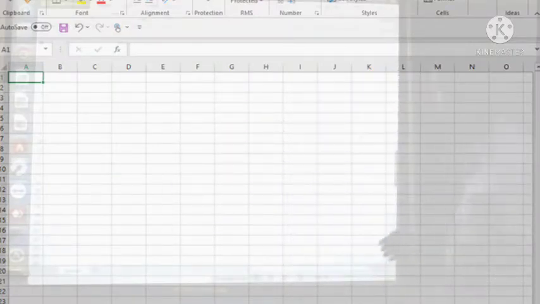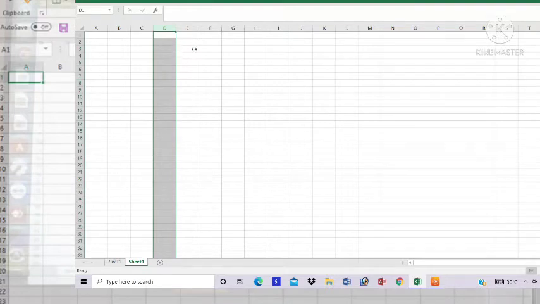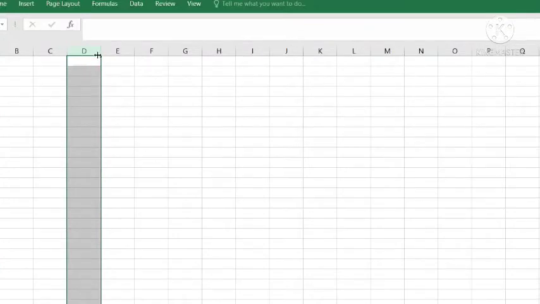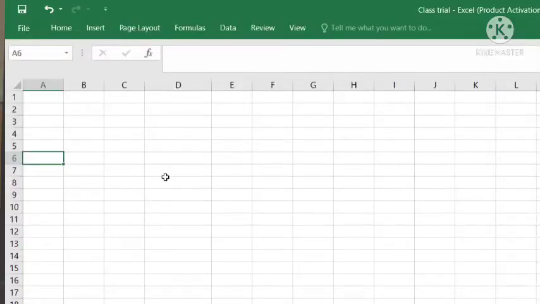If we want to make it a little bigger, all we can do is bring the cursor, this is the cursor, the pointer, to the column boundary, to D or whichever column we want. Now you can see the shape of the cursor has changed. Then give a left click, the column gets selected, and drag it to the left or right, whichever side you want to spread it out. This is how we can make a cell wider.